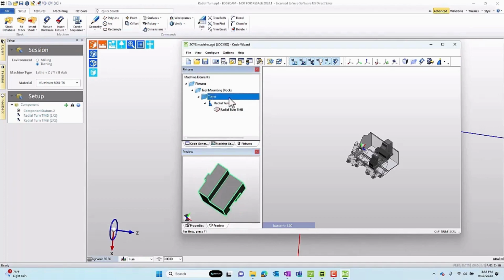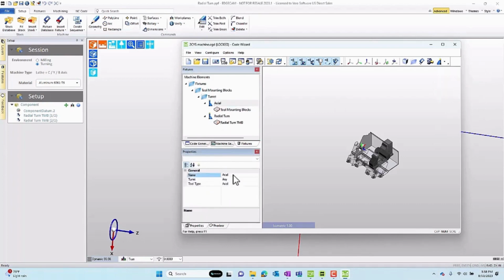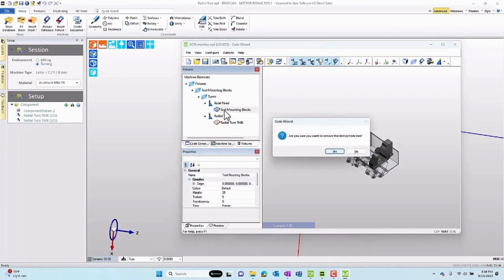Next, we'll add a mounting block for the boring tools. So that'll be an axial block. That adds both the tag and then the parametric block. So I'll change the tag or the item here to name that I want. Assign it to the upper turret. And then I'm going to go strip out the parametric mounting block and replace it with my own solid.